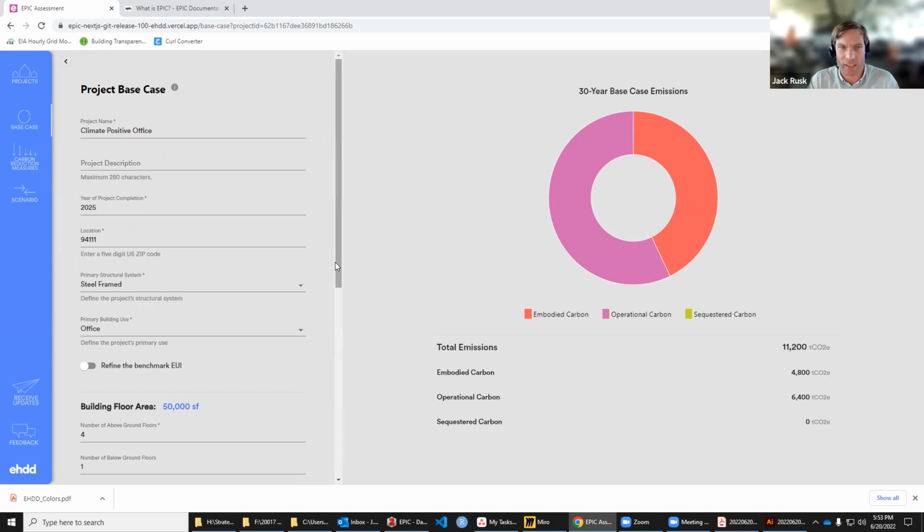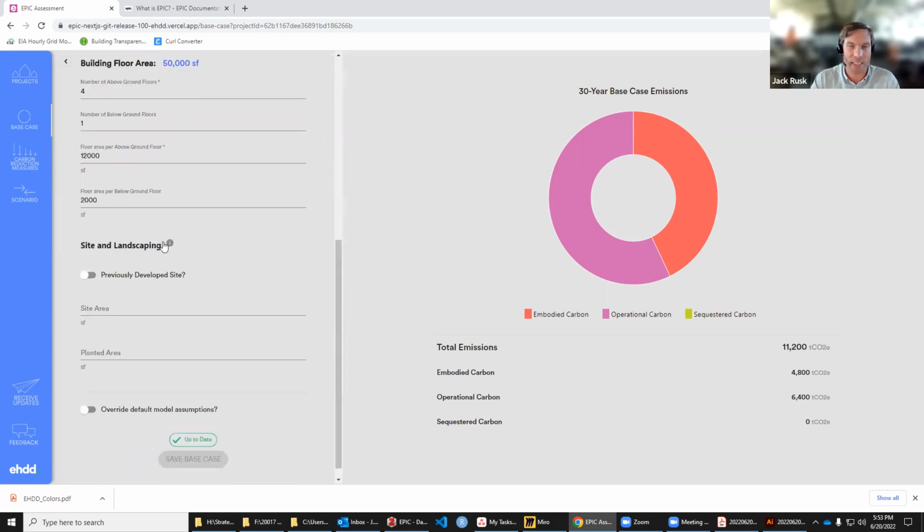There's a few other things here I didn't look at. One is a set of site and landscaping measures. Say, is it a greenfield site? Is it a brownfield site? How much site area was disturbed? What's the planted area in the base case?